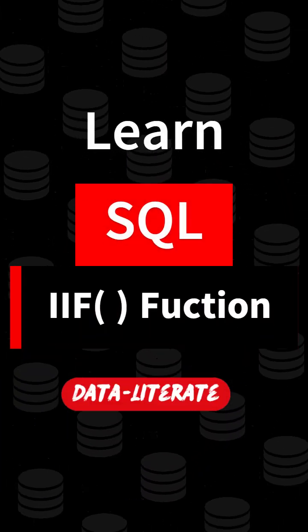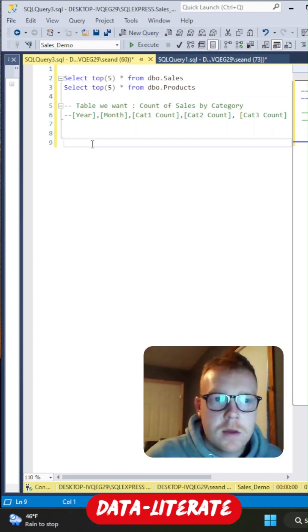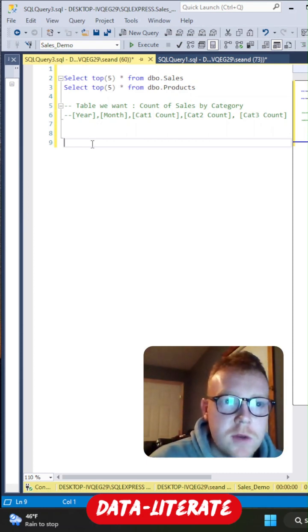Alright, so in this clip we're going to be learning how to use the SQL IIF statement. We're going to walk through a full example of creating a query where we can use this condition. This is very commonly used when creating flag columns. So let's get started here.